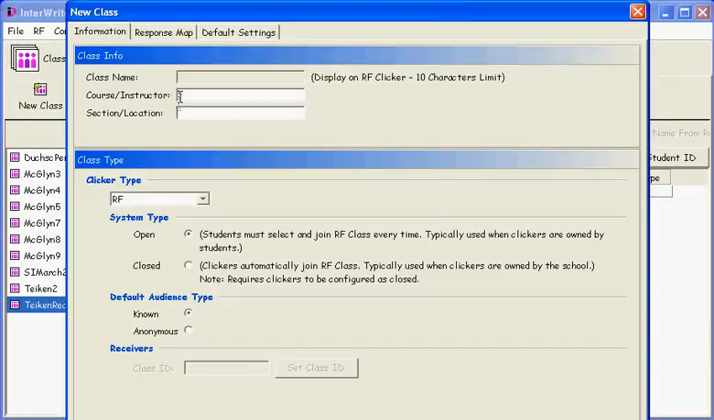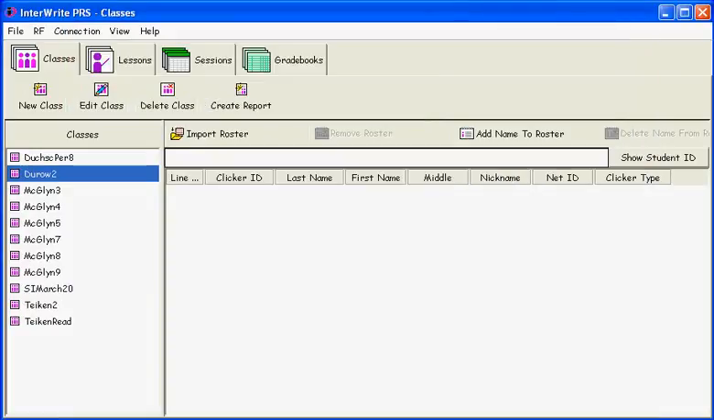In the course instructor, I'm going to type a last name or whatever I want the name of the course to be. In this case, I'm going to type 2 for period 2. You can do that however you want. You'll notice it puts class name to row 2. And then I'm going to click OK. And then that class shows up in my list.